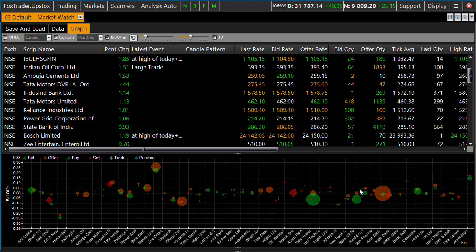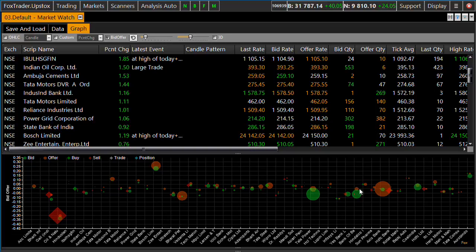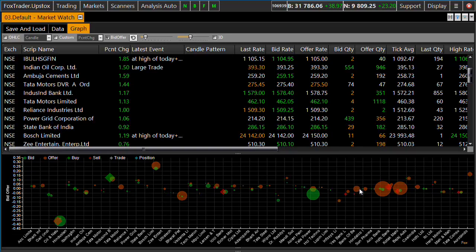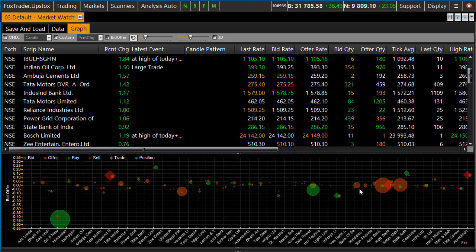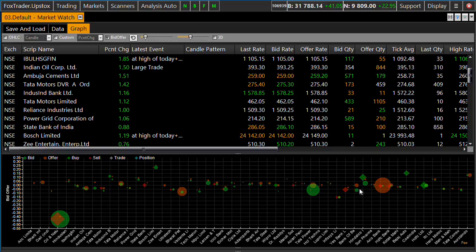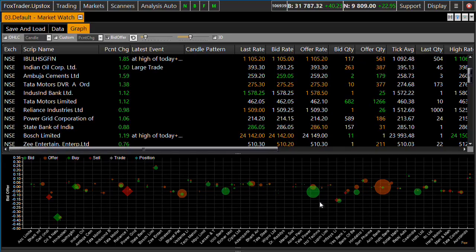See, by looking at tick watch, by looking at event watch, we really cannot figure out where the activity is happening. But by looking at this, you can actually get your focus down to the stock where unusual activity is happening. So again, this can be useful to some of the traders and they can definitely use this feature.